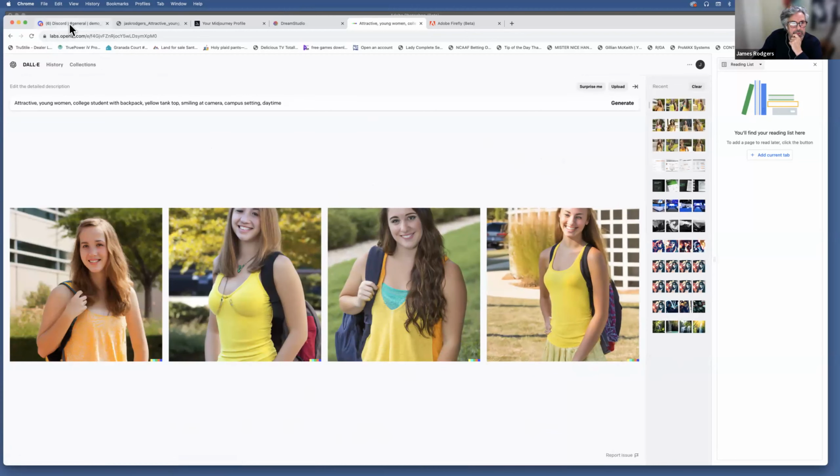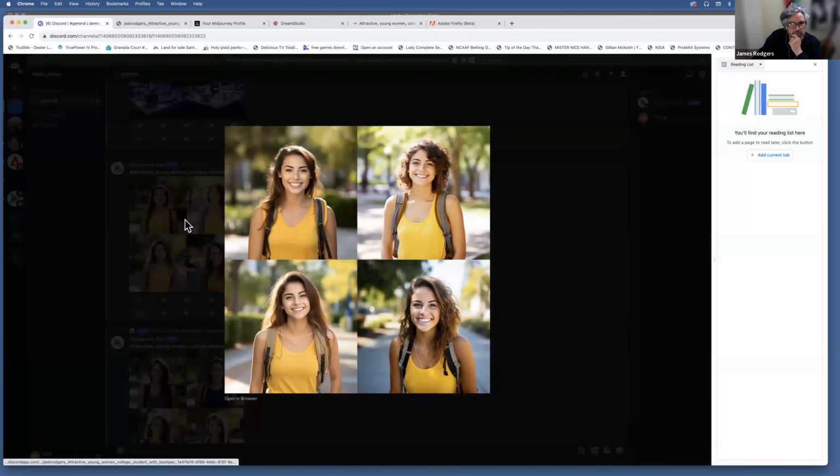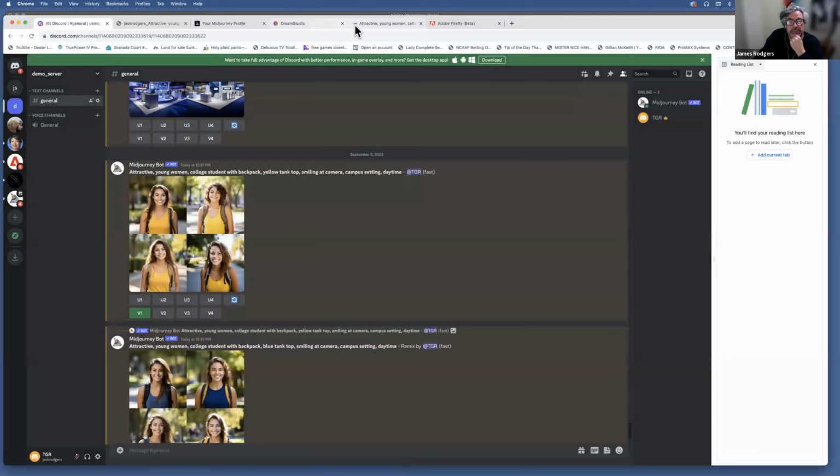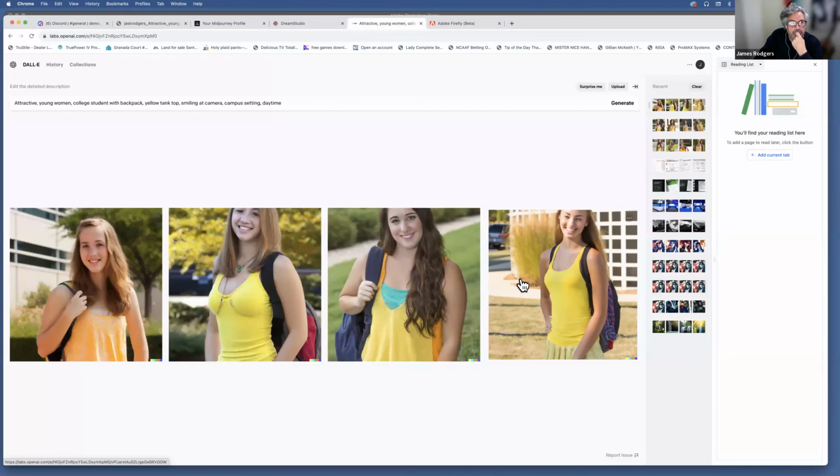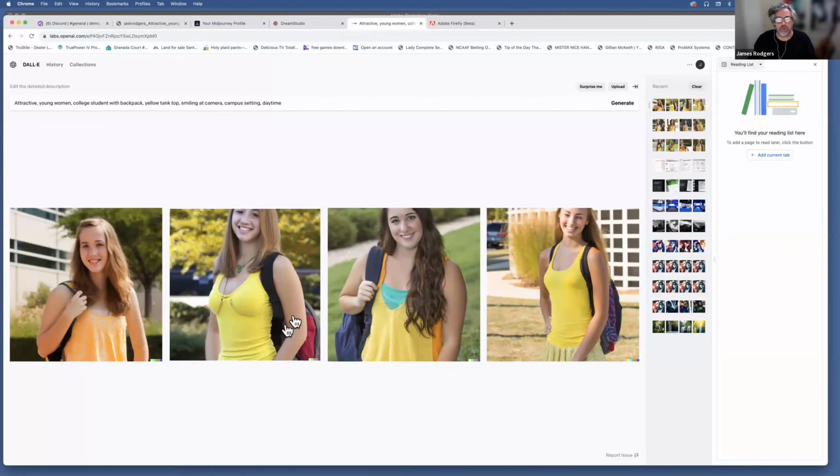I'll go back to Discord again, and you can see the difference. This is very real. It looks very much like stock photography. The Dolly looks a little bit more like snapshots, which might be something that you want. So that's what I mean, each one does something different. You might want to say, I don't want that super polished look, I want something that's a little more rough.